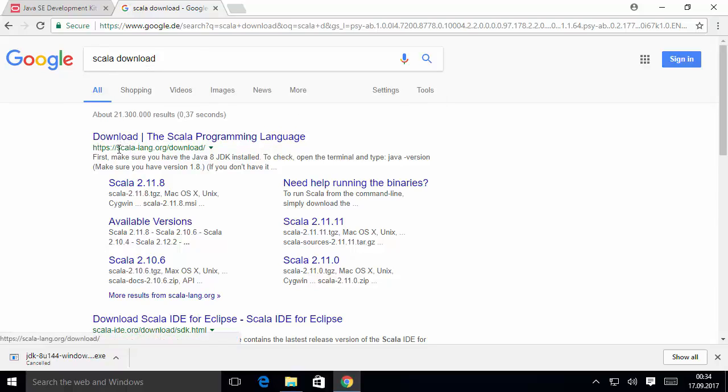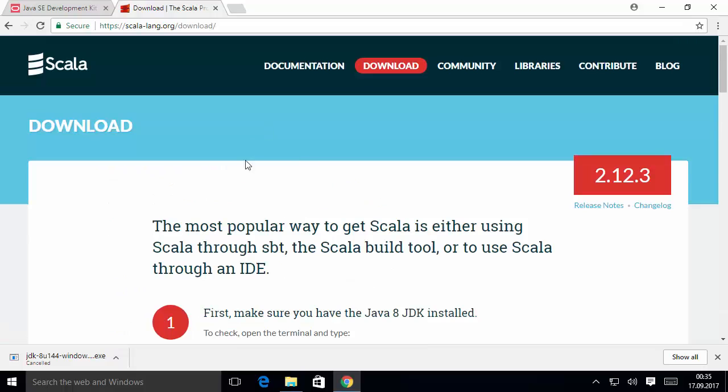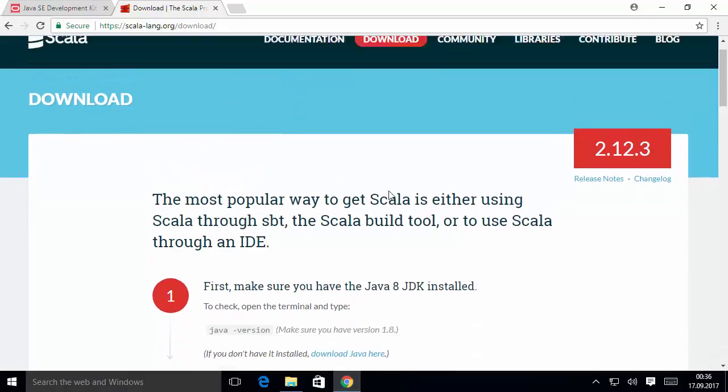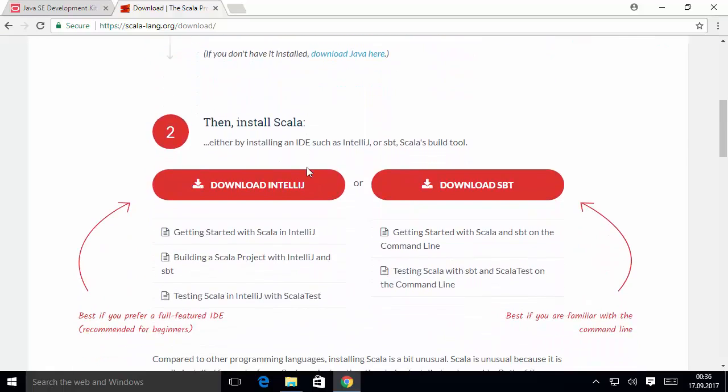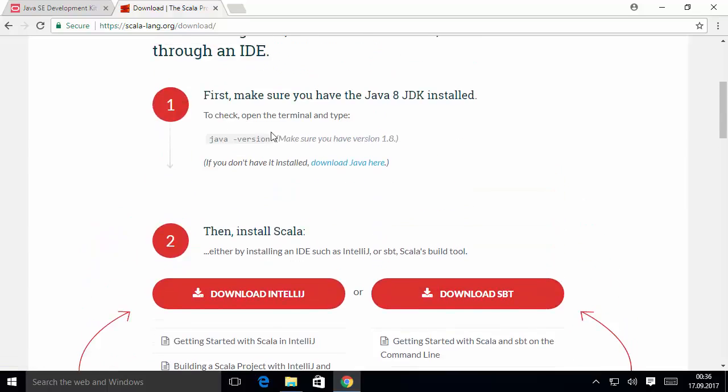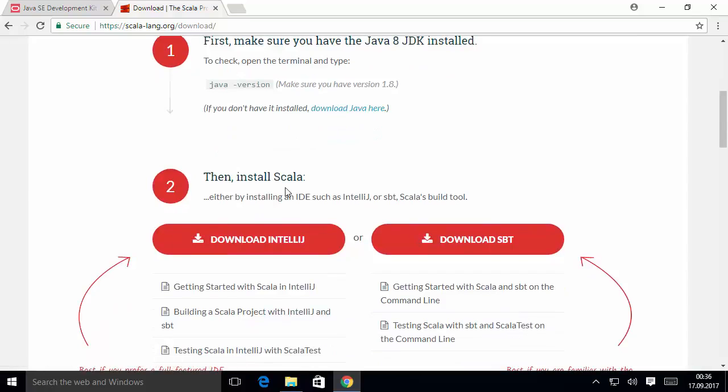and the first link which will appear here will be this website called scala-lang.org/download. So just click this link, and we are in the download section of the scala-lang.org website. So just scroll a little down, and in here you will be able to see these two options to install Scala, right? So you can see the first step is to install Java JDK, which we have already done, right? And then the next step is to install Scala.